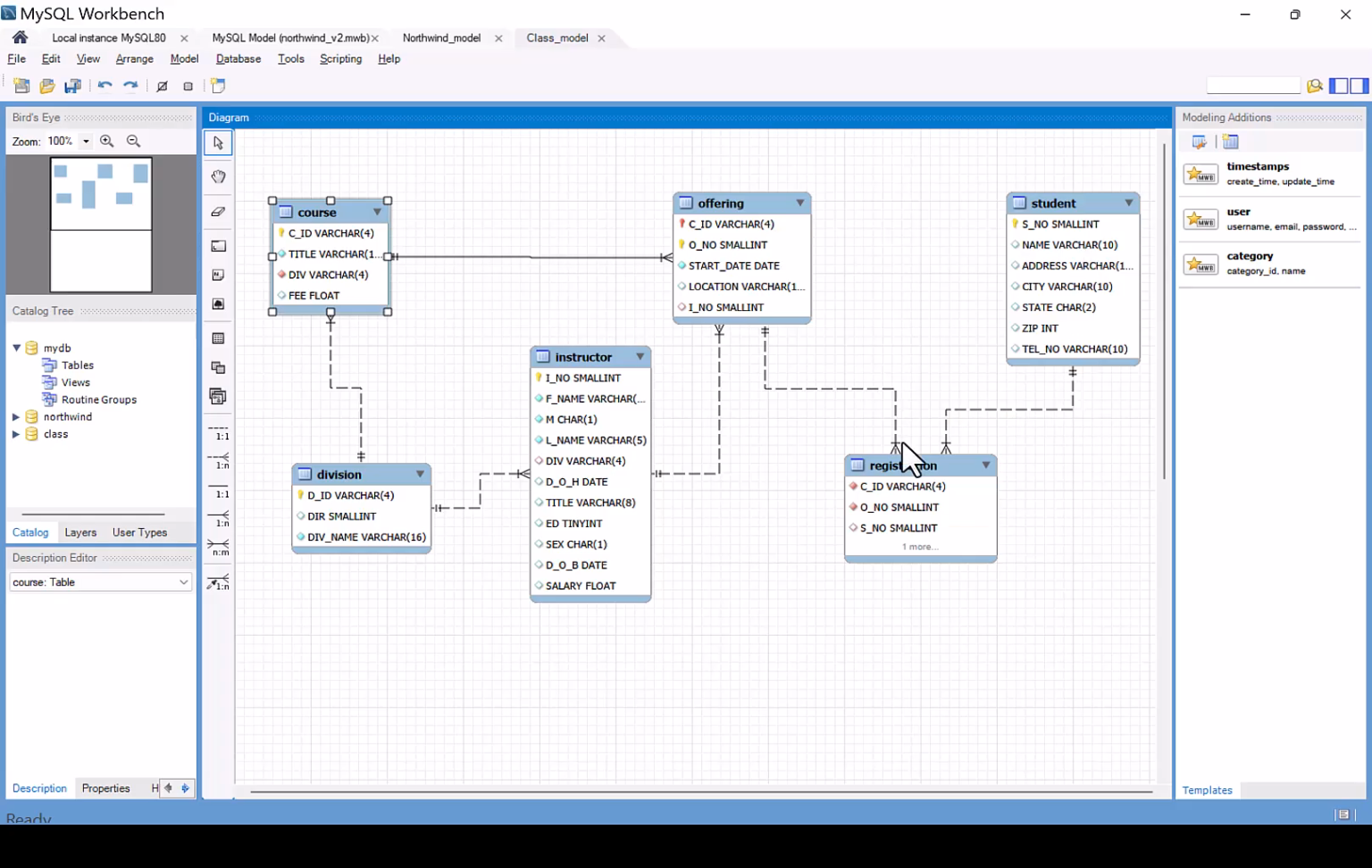A student can have many registrations. An offering can be associated with many registrations. And the registration is really the cross-reference or intersection between the student and the offering. So we will know which course ID and offering number. Remember, these two together help us identify the offering. And then who the student is, the student who signed up for this offering.